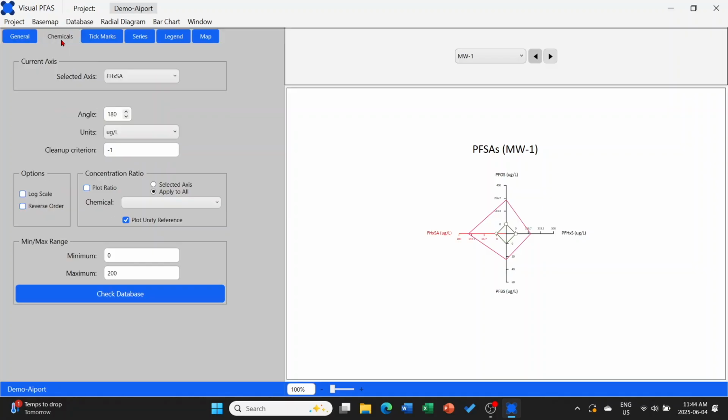At the top, you'll notice that the chemical FHXSA is the currently selected axis. It is important to note that changes made will only occur to this currently selected axis. Note that according to the project database imported in an earlier tutorial video, Visual PFAS has set the default concentration units of FHXSA to be micrograms per liter.